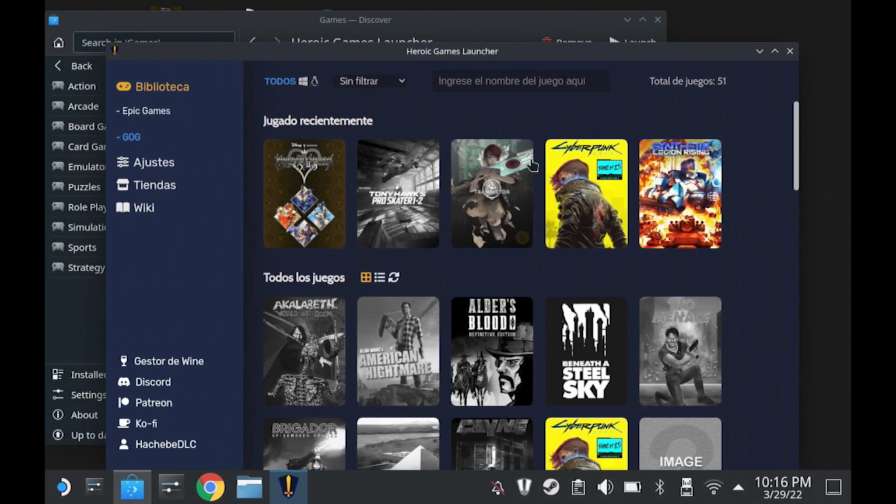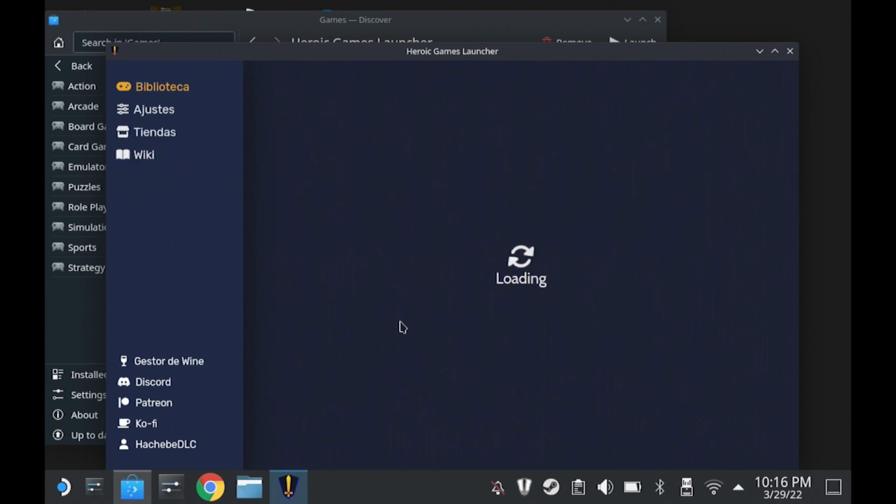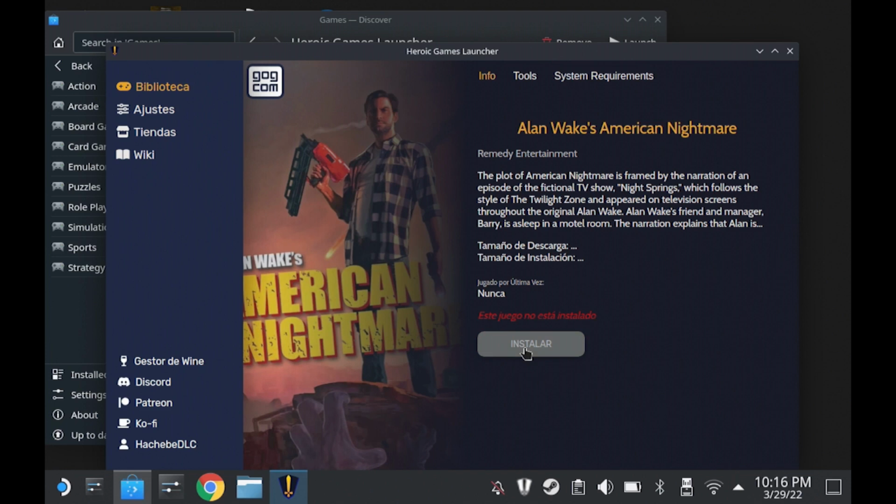And here you see I have a couple of games that I had. I've been trying to get Tony Hawk to work on Transistor. Doesn't seem to like Proton very much also. But what you're gonna wanna do is go to a game you like. I'm gonna use Alan Wake as an example of what you're gonna see. So you go there, press install.